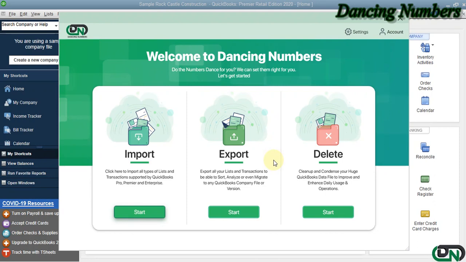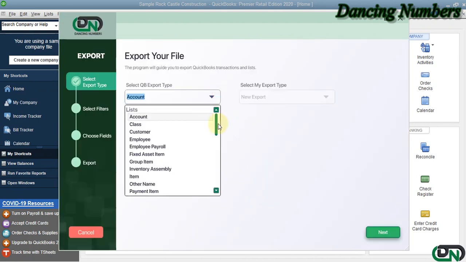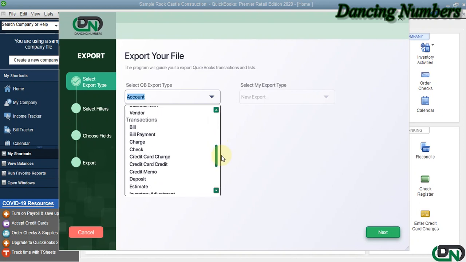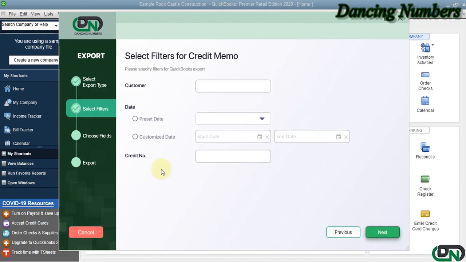After installing and connecting Dancing Numbers with QuickBooks Desktop, we can start importing, exporting, or deleting the information as required. To export your list or transactions, we can click on Start, and from the drop-down list, we are going to choose Credit Memo to be exported today and click Next.